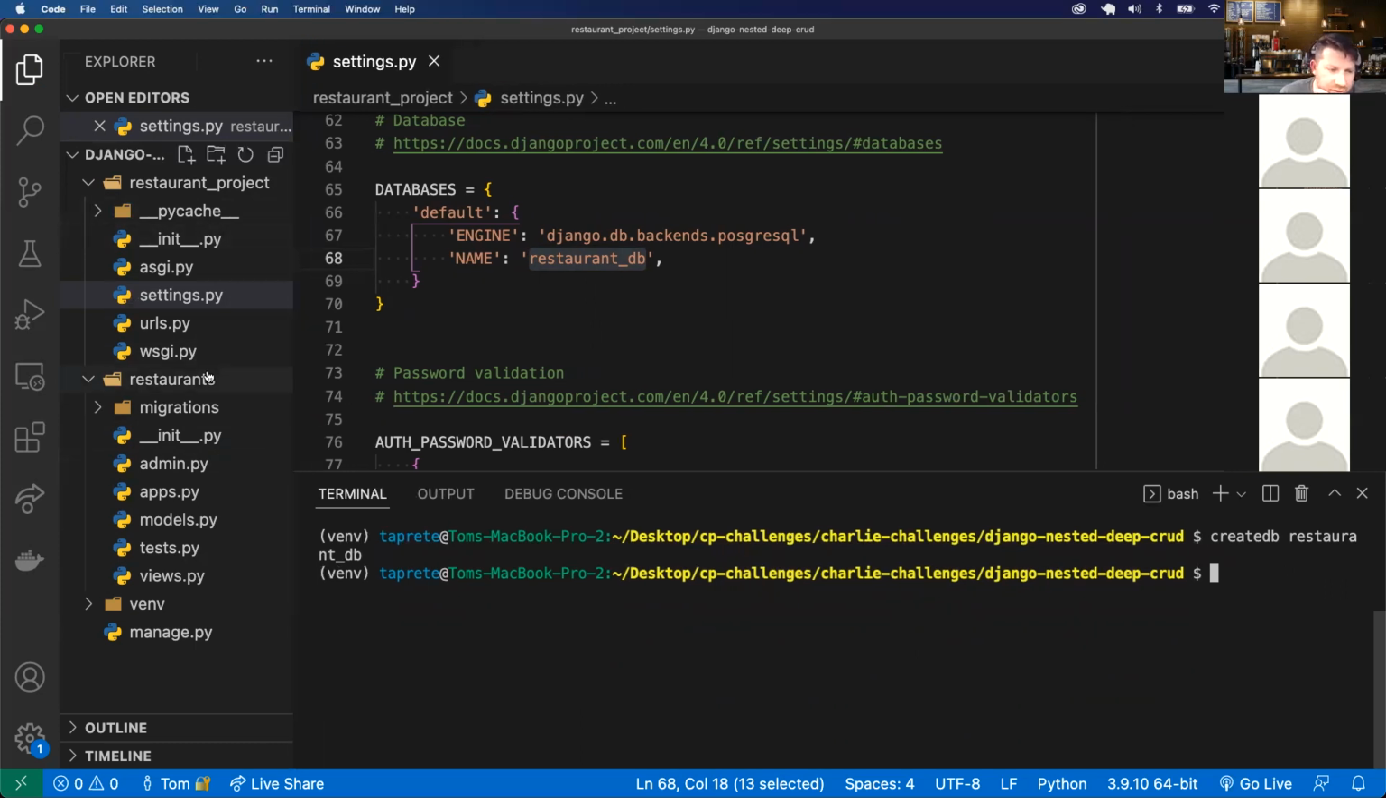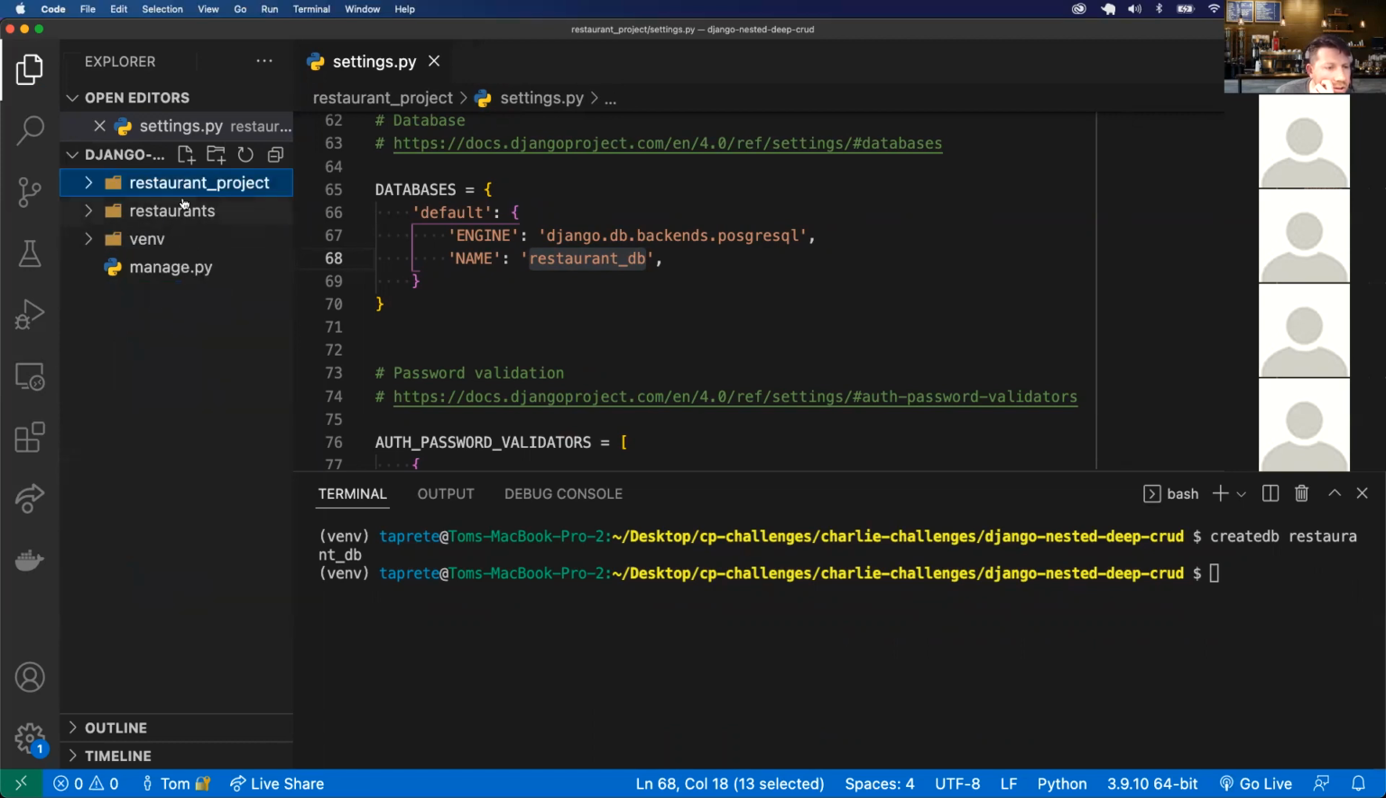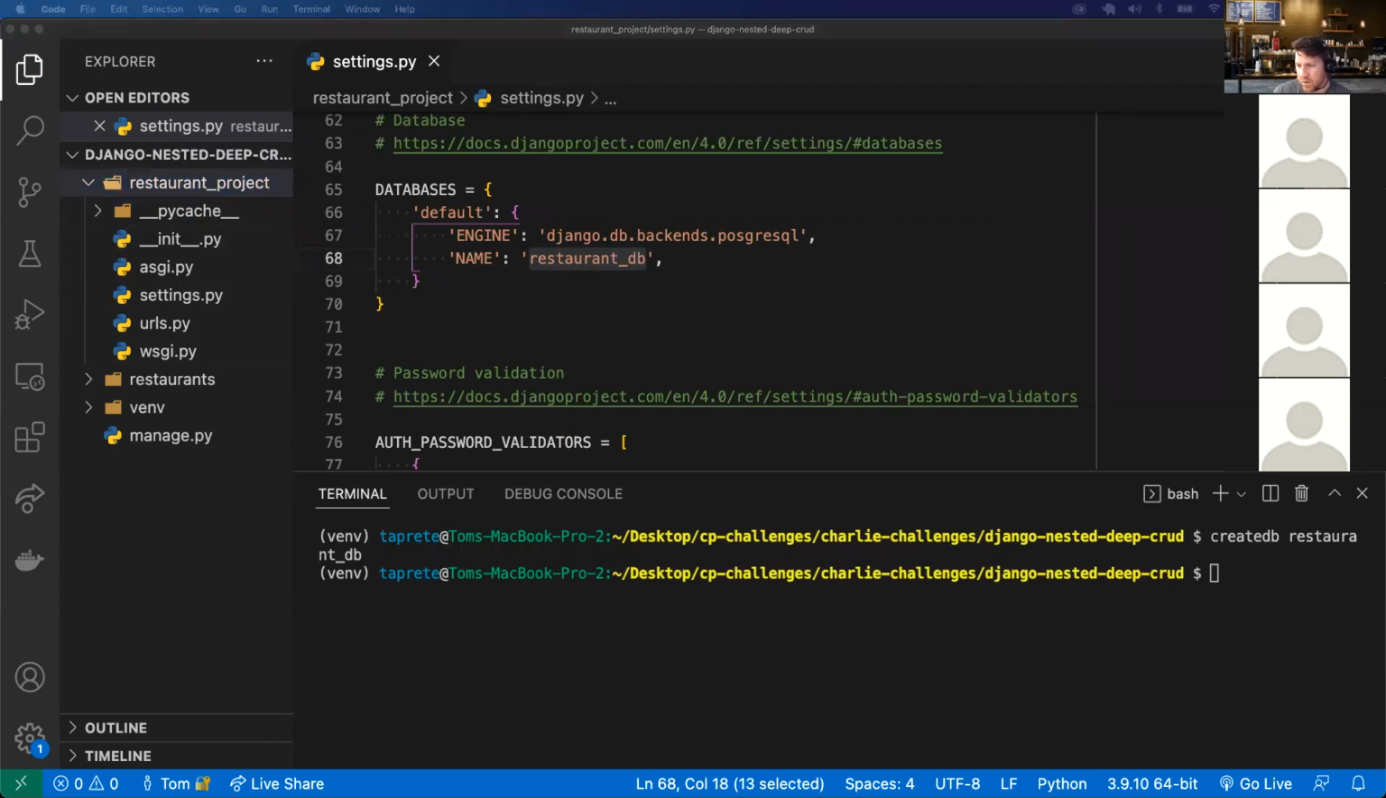I'm not going to create users for this yet. I'm just going to create the basic models without users or anything like that. So first thing I'm going to do is go to my URLs.